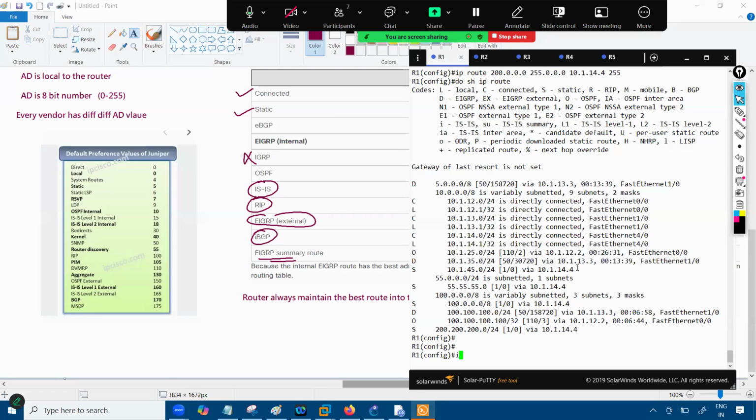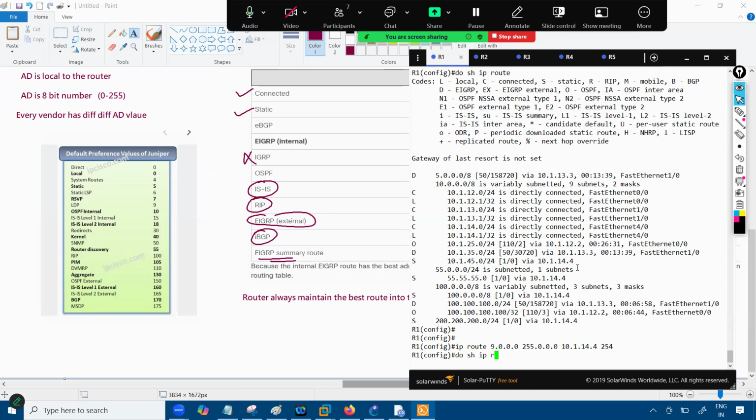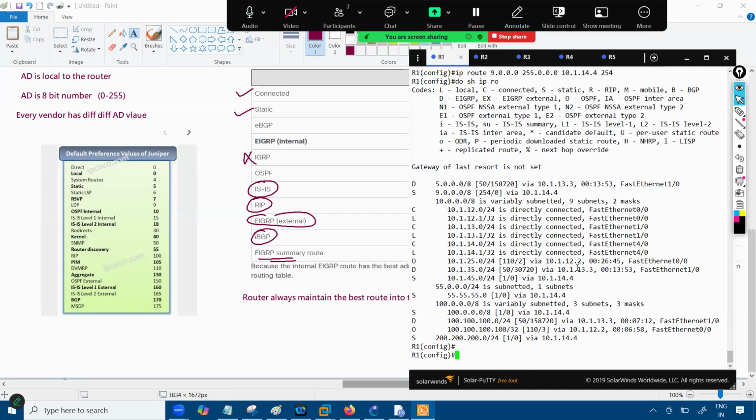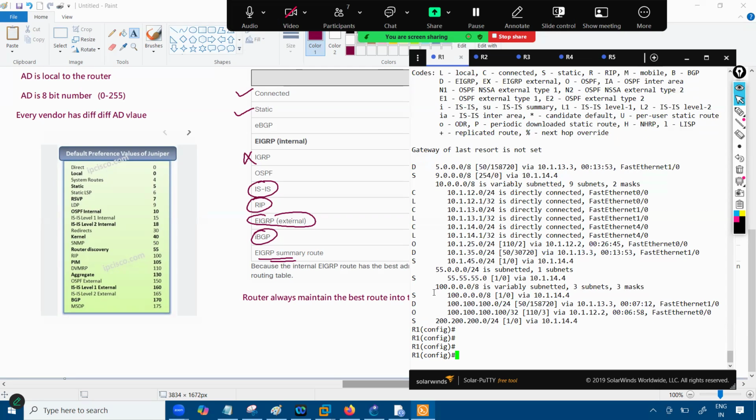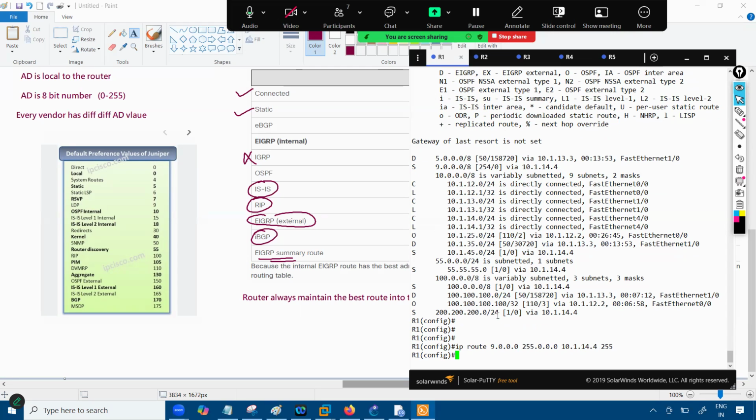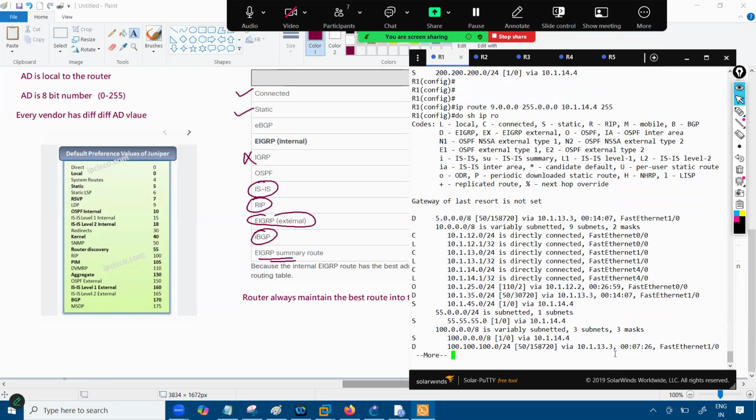So this route is an unknown route. Let's take another example, 9.0.0.0. I'm configuring AD 254. Fine, I can install this route with 254. But as soon as I configure it as 255, I will not install it, because 255 is reserved for the unknown route. The router will not install it, so it's not installed in the routing table anymore.